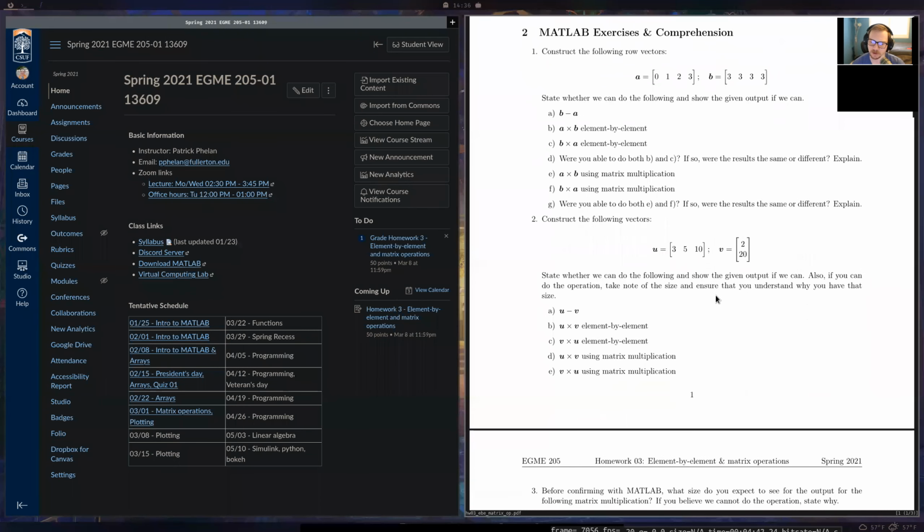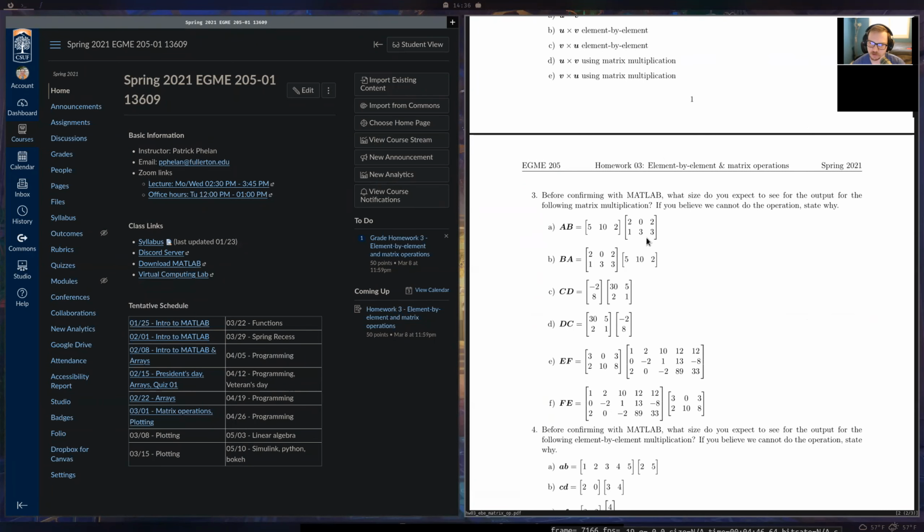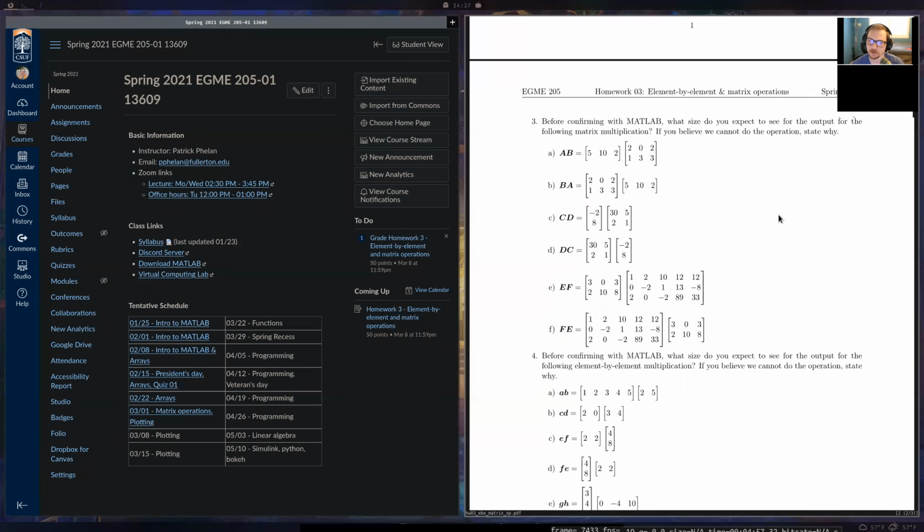So stuff like that. I would really recommend that when you do this homework, you look at these matrices and vectors first on your own before even going into MATLAB. Write down yourself what size, or well, first think about if you can do the operation, and if you can, what size you would expect for the output. That's really going to help with your understanding rather than just plugging it into MATLAB and seeing whatever it spits out.